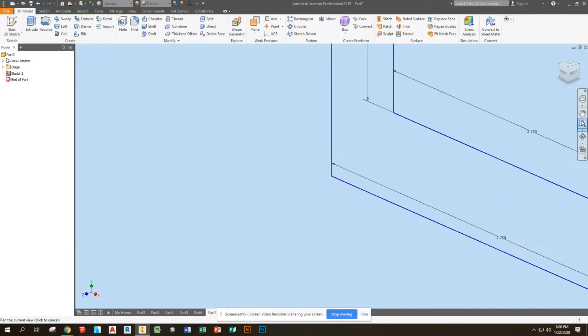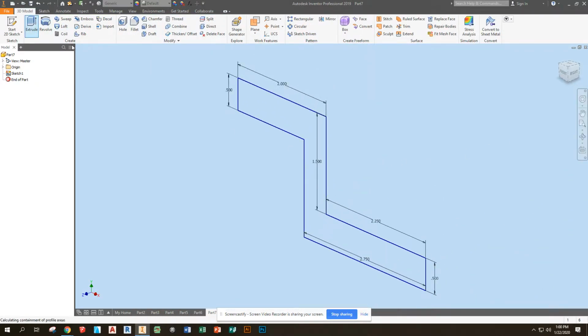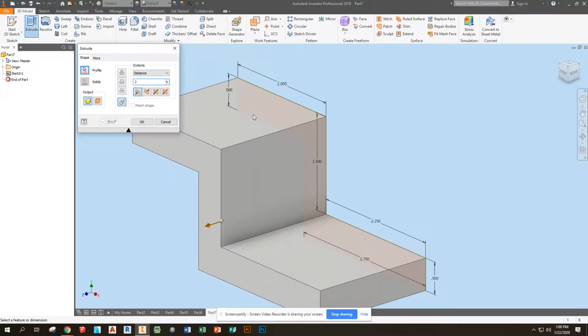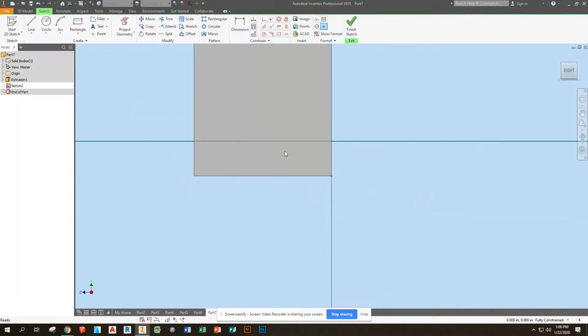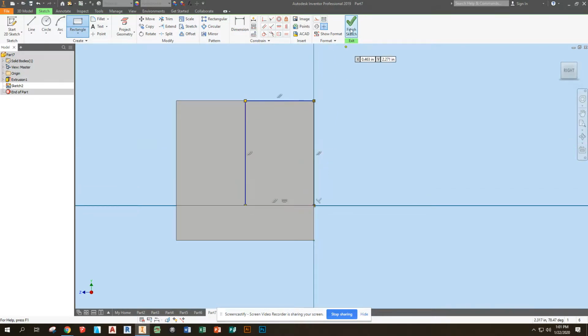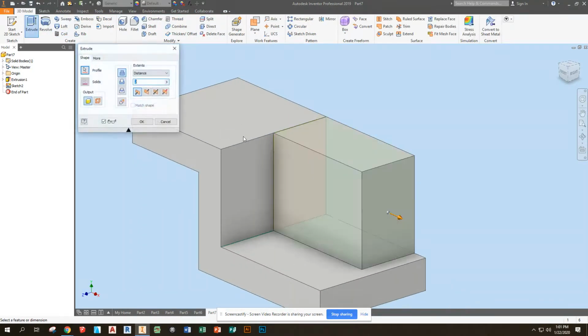Okay, I'm going to zoom this out. Do an extrude of that 2 inches across. And then come back here and say start a sketch. And I'm just going to eyeball this again, rectangle from the midpoint here somewhere. The top corner right there. Extrude, say 1.